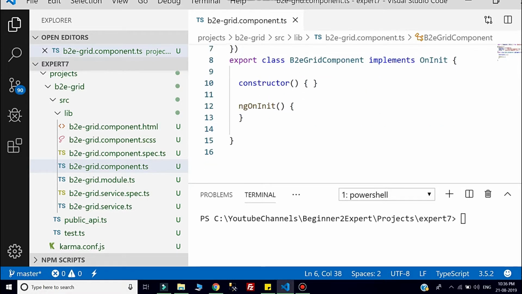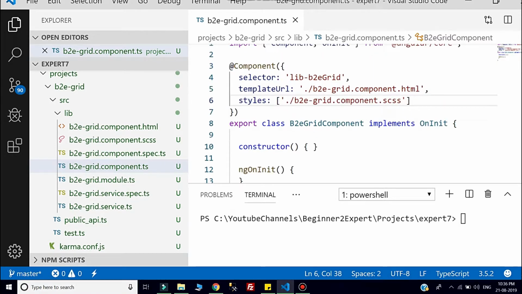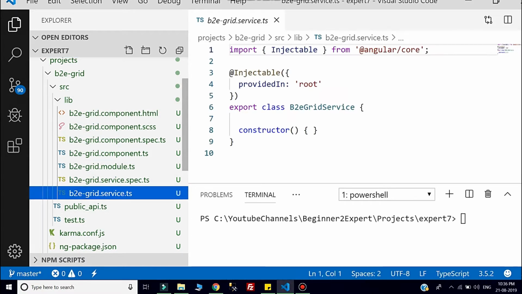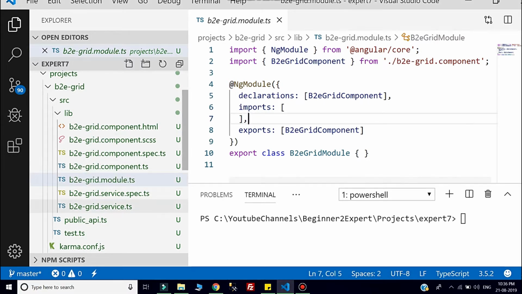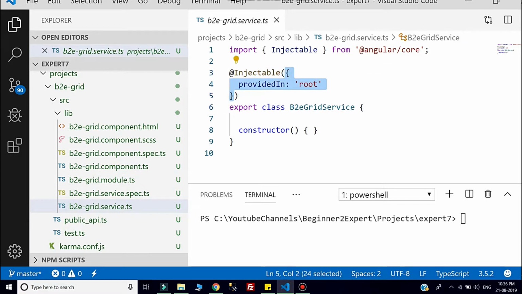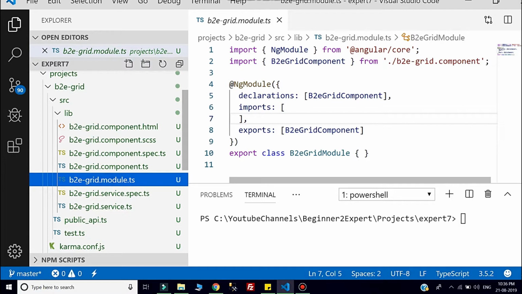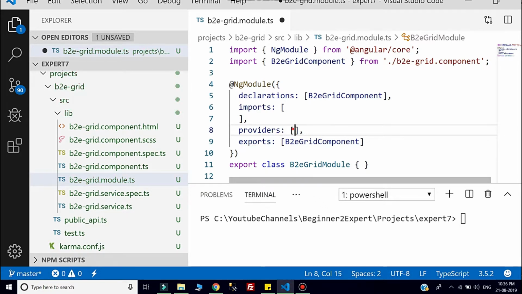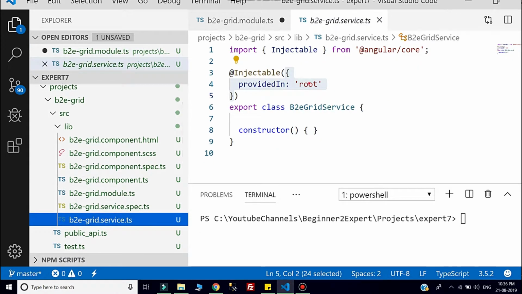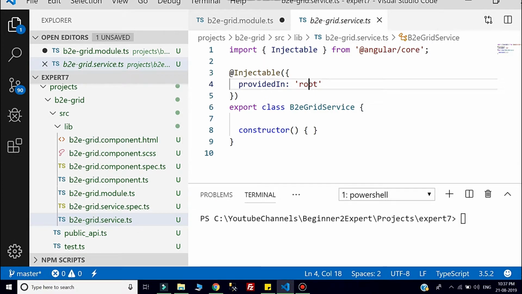So like your component, everything is looking good. Here you can create your grid service. See here you can check that B2E grid service by default is provided in the root. That means this B2E grid module is there. So if you pass this object as provided in root, then there is no need to register the service by using providers. By default it will be injected in the root module, that is the grid module.